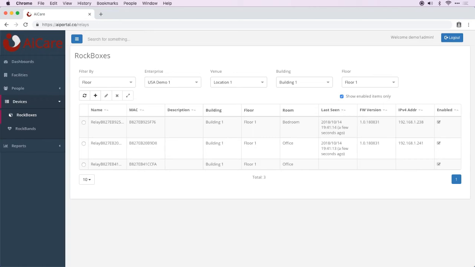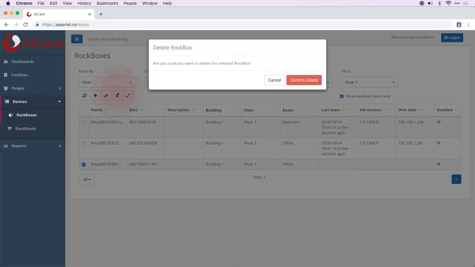If a Rockbox was created by mistake or is being decommissioned, you can delete it. First, locate the Rockbox you'd like to delete. Select it by clicking the radio button to the left of the name. Then click the Delete button above.